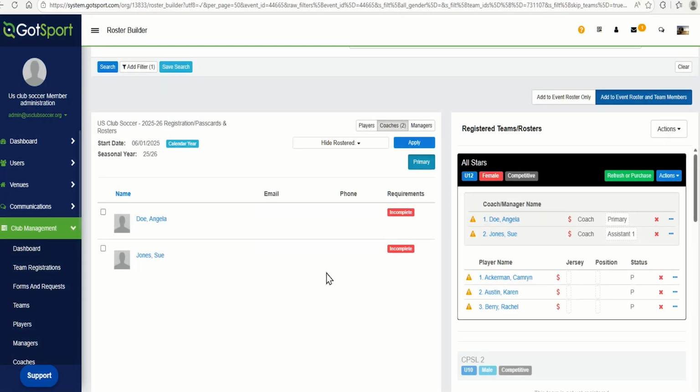The yellow yield symbol next to a player, coach, or manager indicates that the requirements for that user have not been checked. Note, this does not mean the requirements are not fulfilled. This just indicates that they have not been checked yet. They will be checked on the next step. The green checkbox symbol next to a player, coach, or manager indicates that the requirements have been checked and are completed.